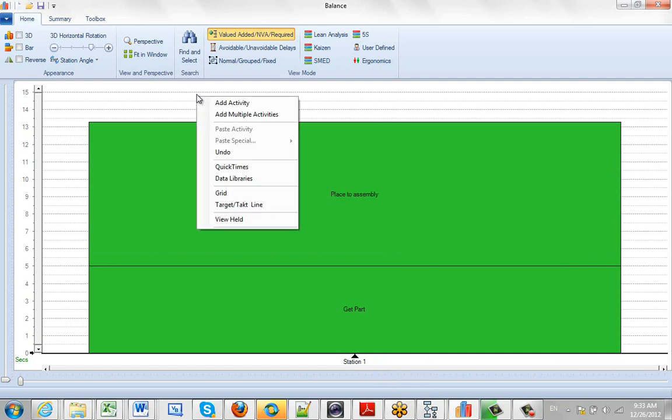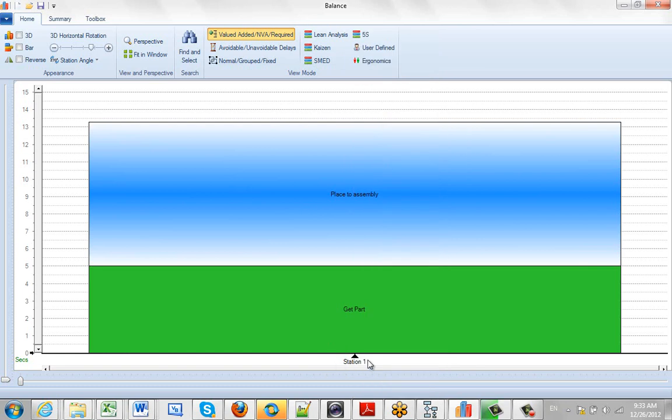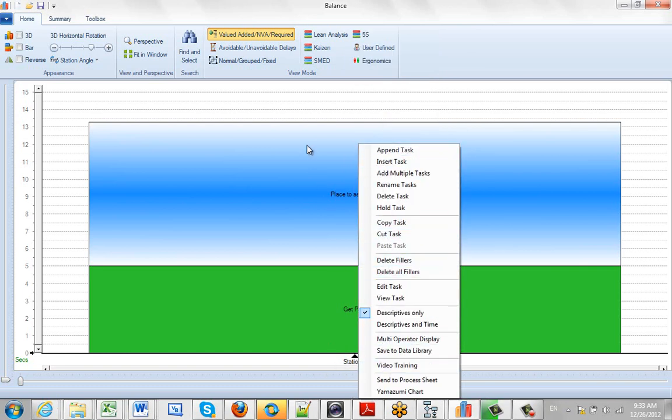Hit the right button in the background. These relate to the total process. On a chip, right mouse button. These relate to the particular activity chip you're working with. Right mouse button, the task. These relate to the task you're working with.